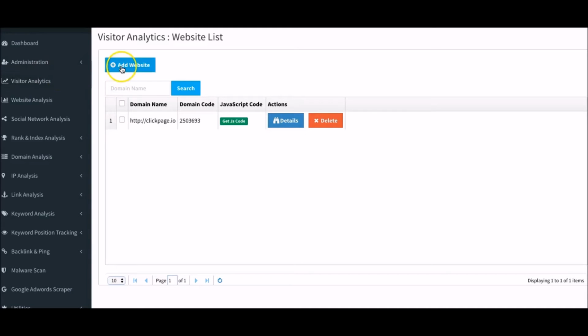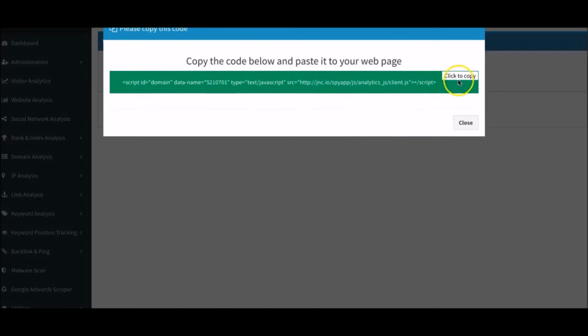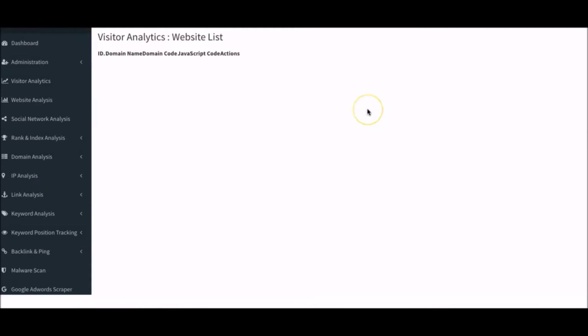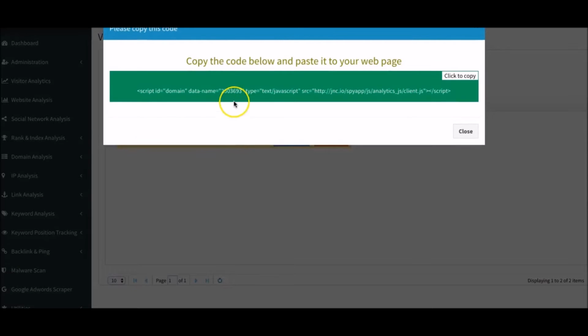Now, to add your website, it's very simple. Go ahead and click on Add Website, right? And just type in your website, whatever.com, whatever you want to put in. Go ahead and click on Save. And all you do is copy the code, and you are ready. And you go ahead and paste this code in the head of your website. Our tutorials have everything explained, so do not worry about it. Our tutorials cover everything that you need to know about this system, okay?